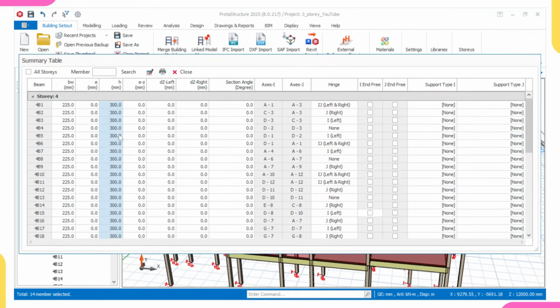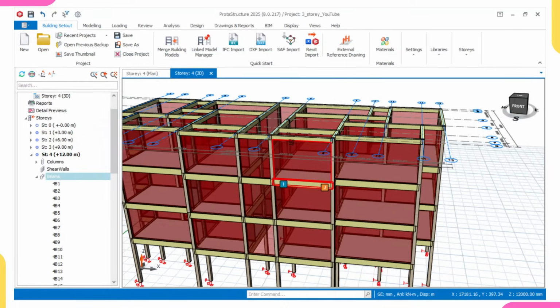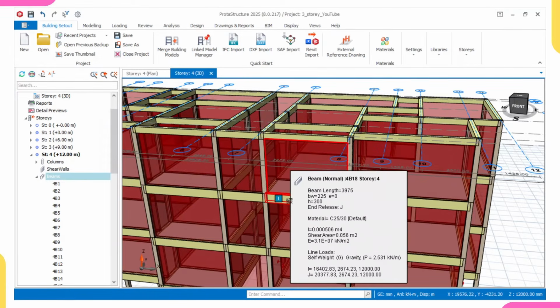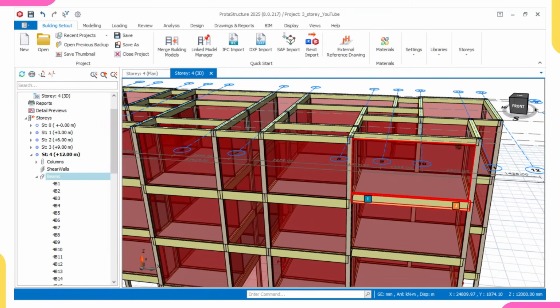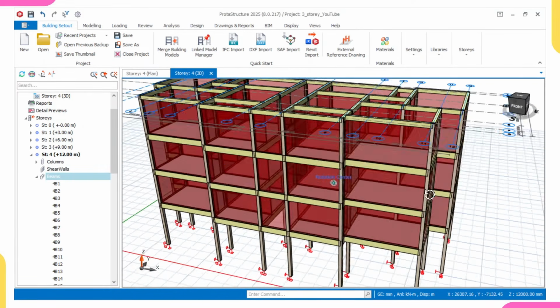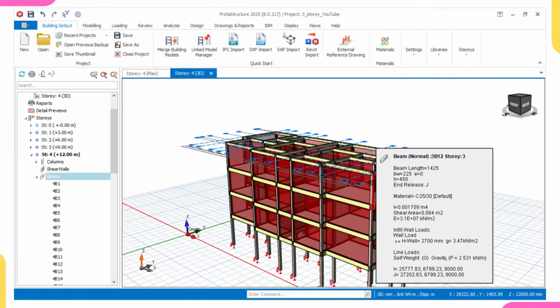So if you see now, it has been converted to 300. I'll then click on close. Look at it, it is no longer the same depth with this. Are you seeing the difference? Look at this and this. So right now we have successfully converted this to 300.